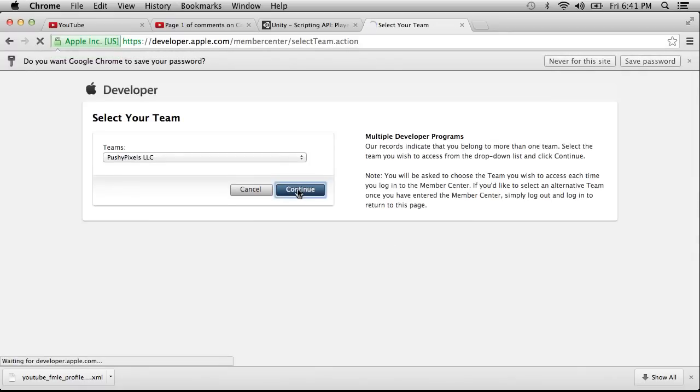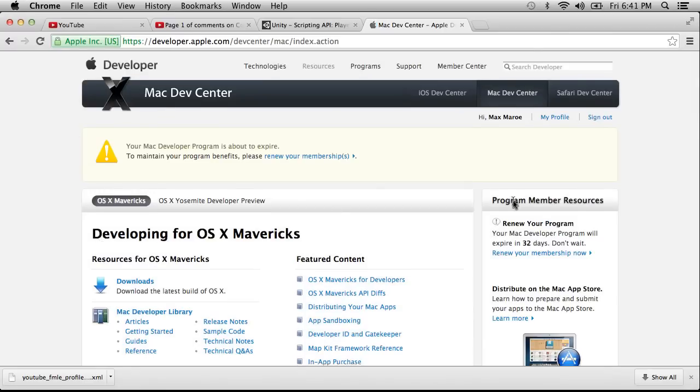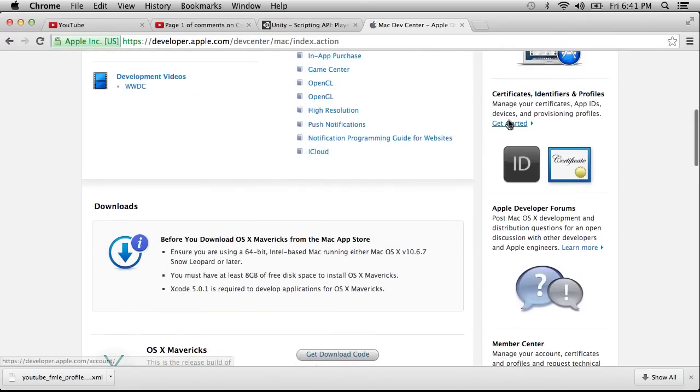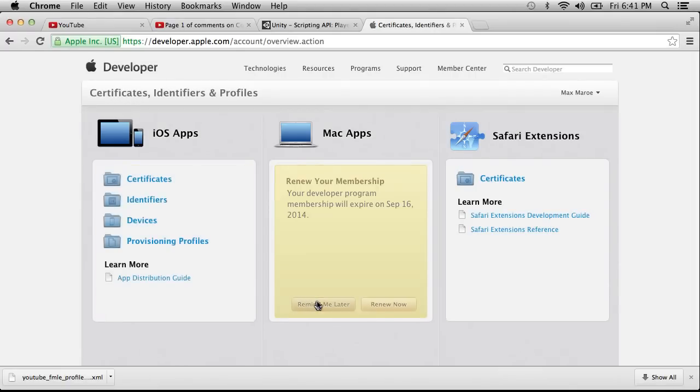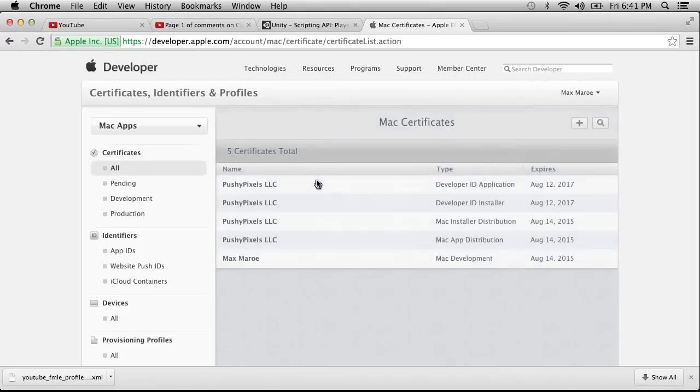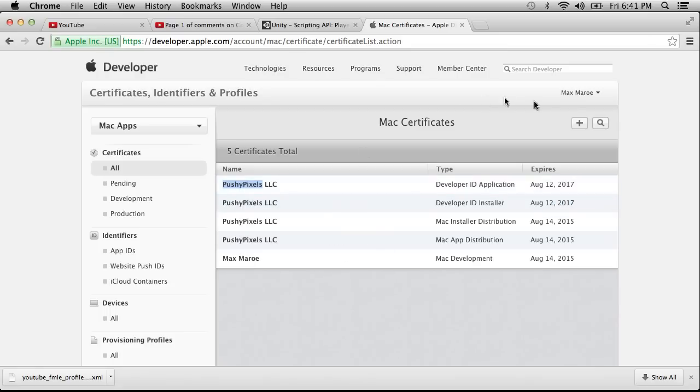Alright, continue. So, we're going to go into the Mac Dev Center this time. And we're going to go into Certificates, Identifiers, and Profiles. It'll remind me later on both of these, and we're going to hit the Mac apps section. So I've got a lot of these things already in here. I forgot to clean this up before we started.